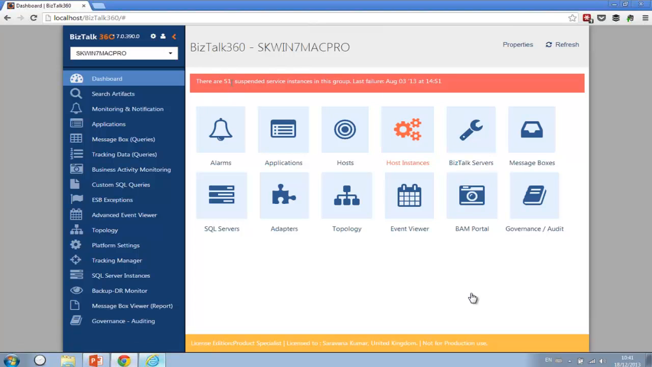For example, as soon as you log in, the user will see the number of suspended instances, and this dashboard is more dynamic. If you don't have permissions to all these things, you will not see it. And whenever there is something wrong, you'll see something in a different red color. So you can dive into that and go and fix it.